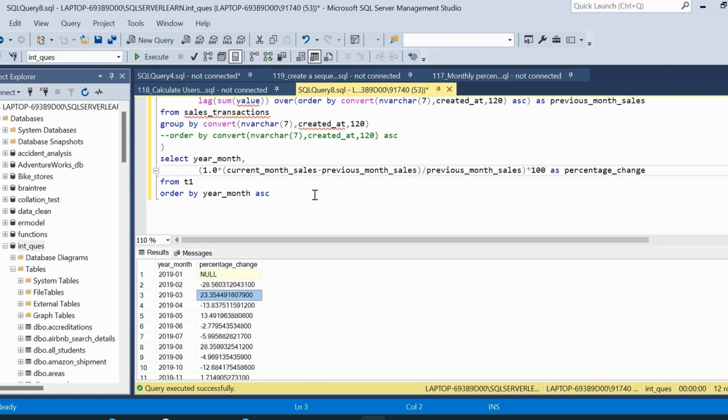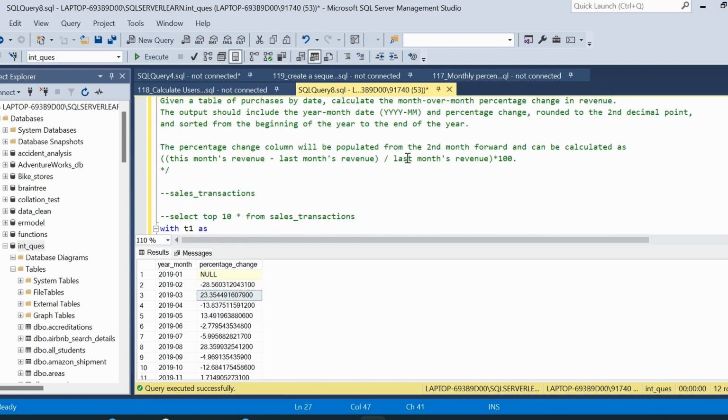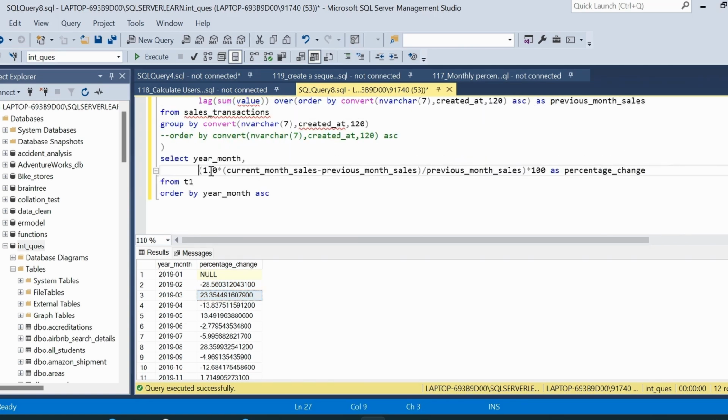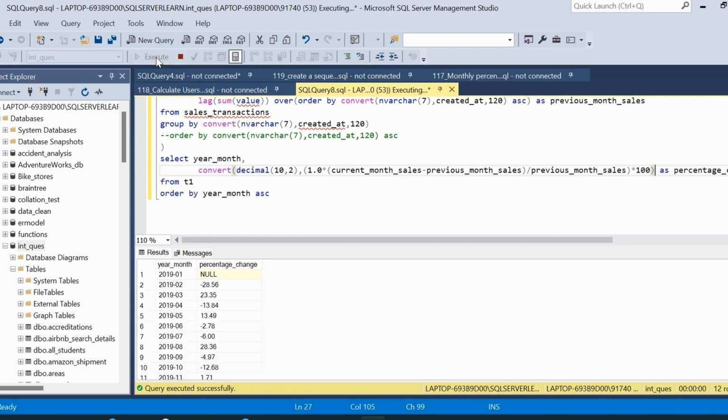But in the question it's given that we have to round the result to 2 decimal places. For that, we will convert into decimal, open and close parenthesis. Let the scale be 10 and precision be 2, that is the number of digits after the decimal, comma, and this is the record expression or the column. We don't have to provide any third parameter because it's simply converting to decimal, so the style parameter is not required here. So we can simply run this and get the record output.